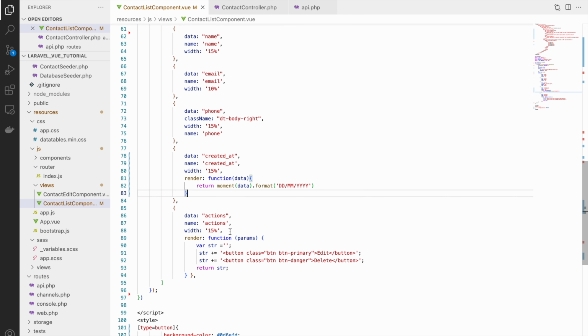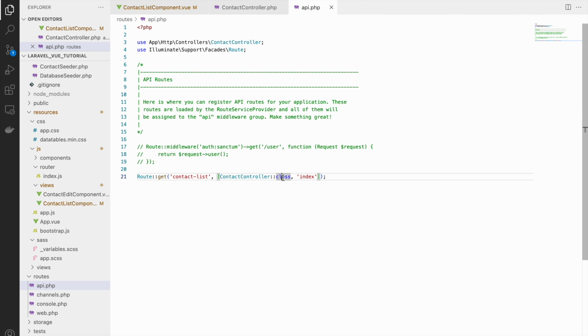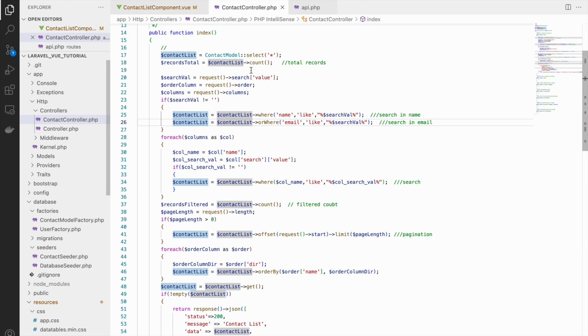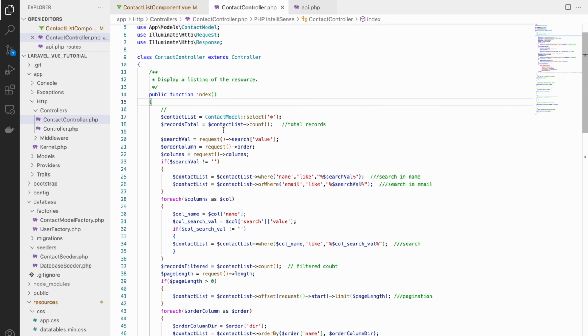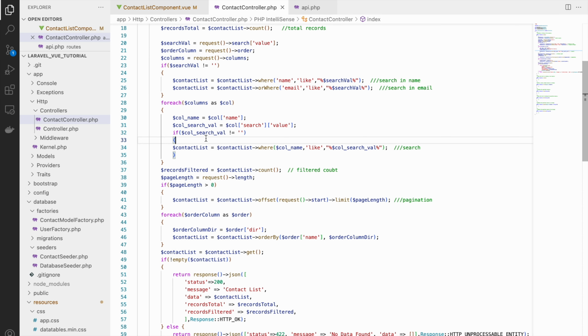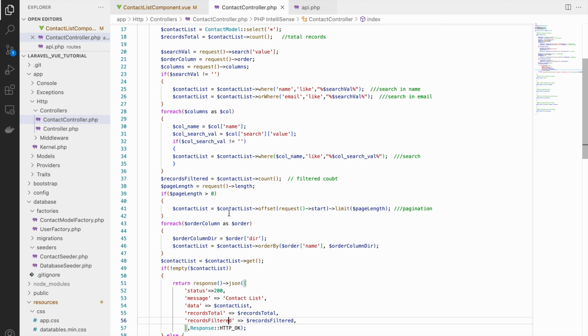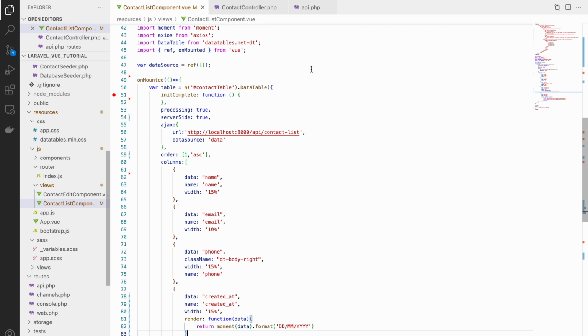And let me show you the backend now. So the API, you can see, is going to the contact controller index function, and if I go to the index function, here you can see different functionalities I have applied. Here total records I'm sending, then search is applied on the basis of name and email, then different searches are there, and filter search, then pagination, and order wise also, and at last I'm sending everything as response. So now let's go and apply our filters.